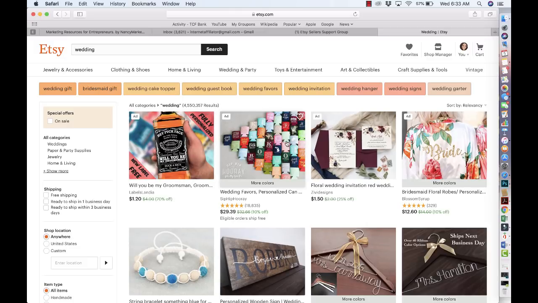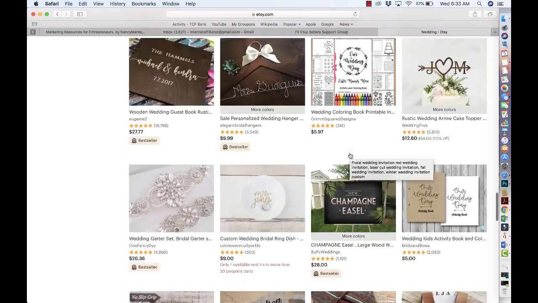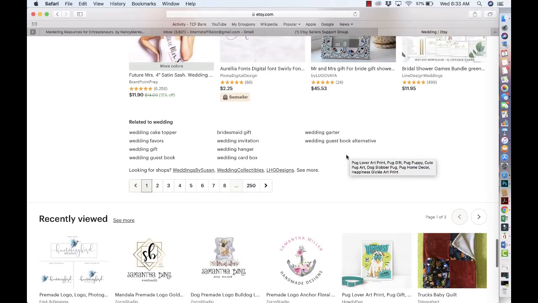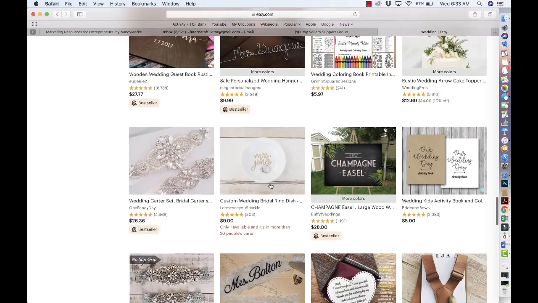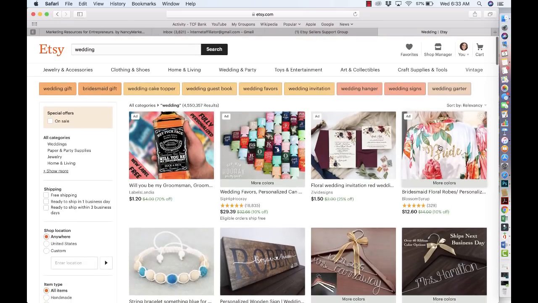So for your ad to appear on the first page of Google or the first page of Etsy, there's 250 plus pages of people using the keyword wedding. So for your ad to appear on the first page, which is where you essentially want it to appear, it's going to be so hard because there are so many people competing for the same keyword. There are so many people out there paying for ads for that same keyword.